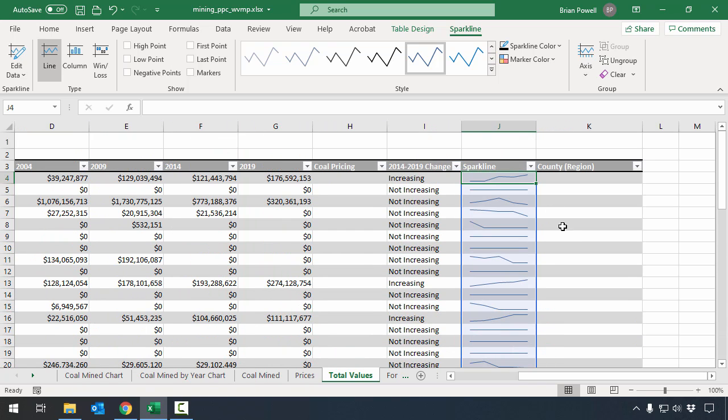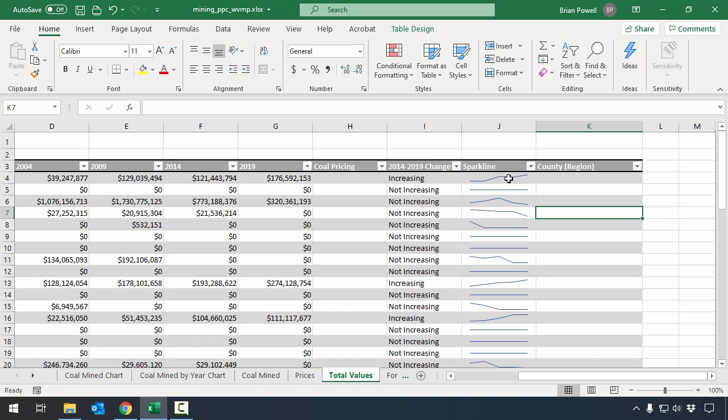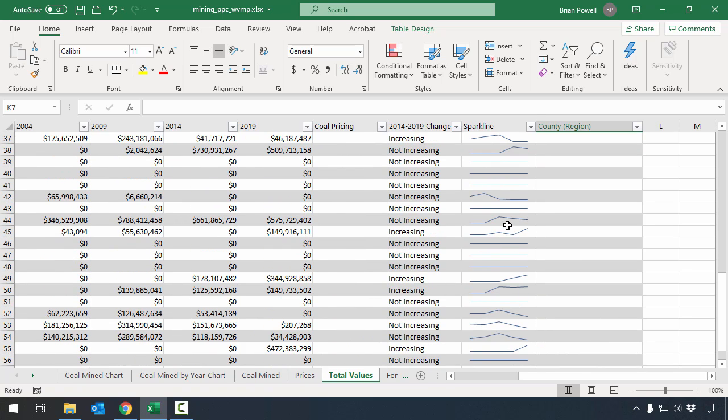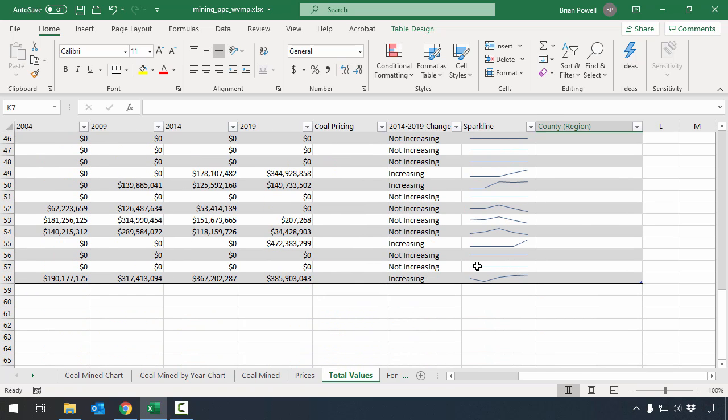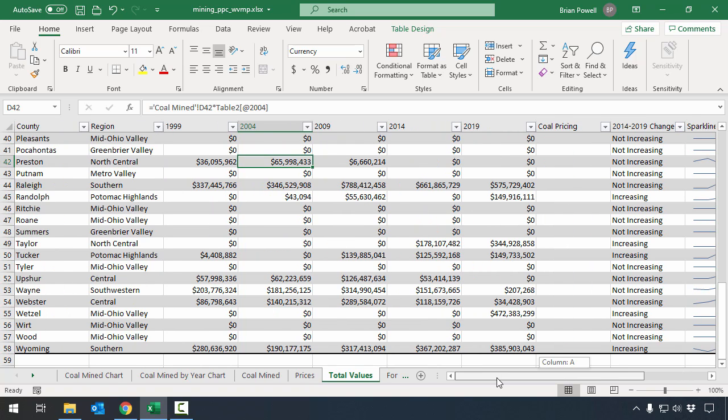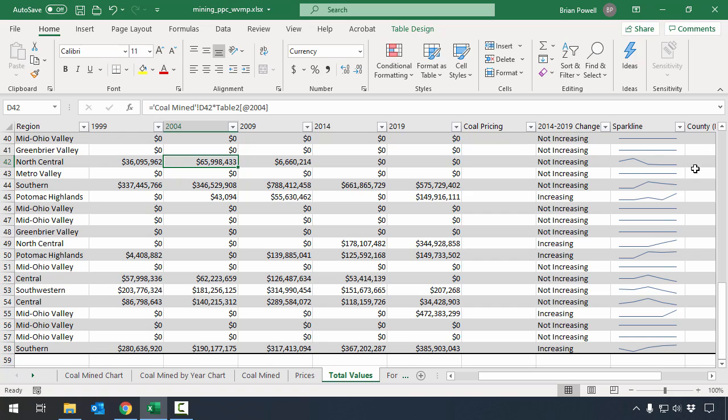And what you're going to see here is essentially a little one series, one line plotted miniature line chart that allows us to see how these values are changing over time. So in a lot of cases here, things are flat. These counties that didn't produce any coal, their value of the coal that was produced remained zero, so it's just a straight line. But some of these other ones are changing over time. Like if we see Preston County here, it started off at 36 million, went up, so the line goes up to 65, and then it crashes down to 6 million before it just zeroes out.